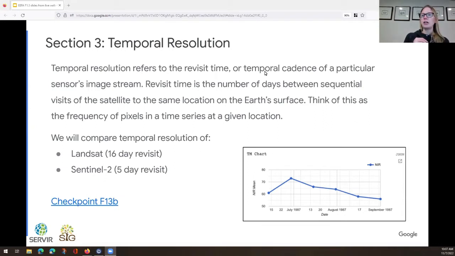So we're going to look at 2 different temporal resolutions. The first is Landsat, which has a 16-day revisit time. And the second is Sentinel-2, which has a 5-day revisit time. So this will be checkpoint 1.3b.